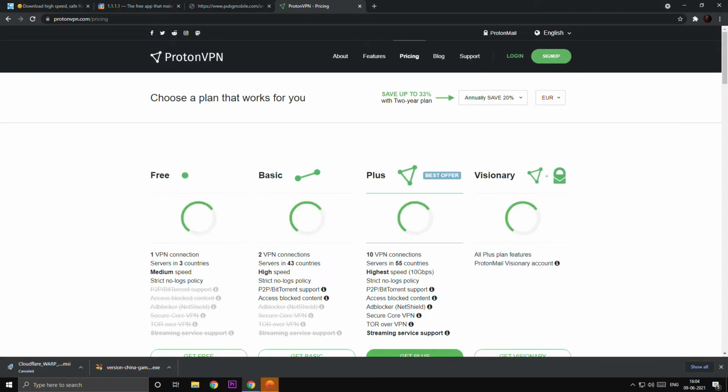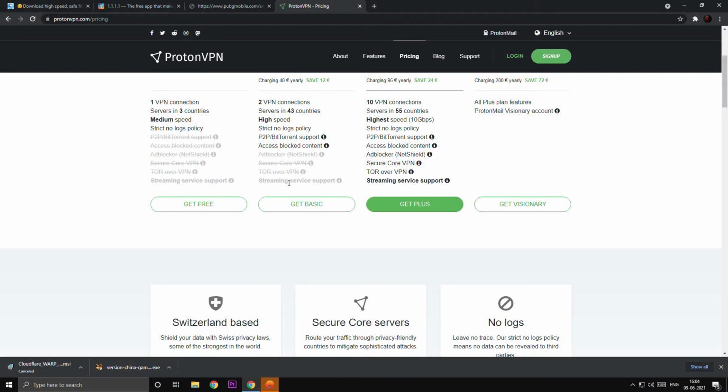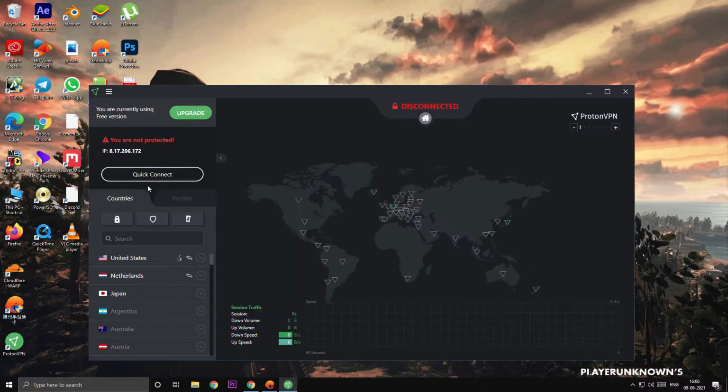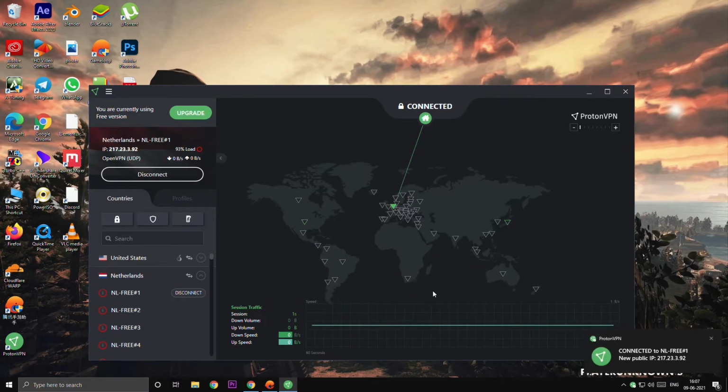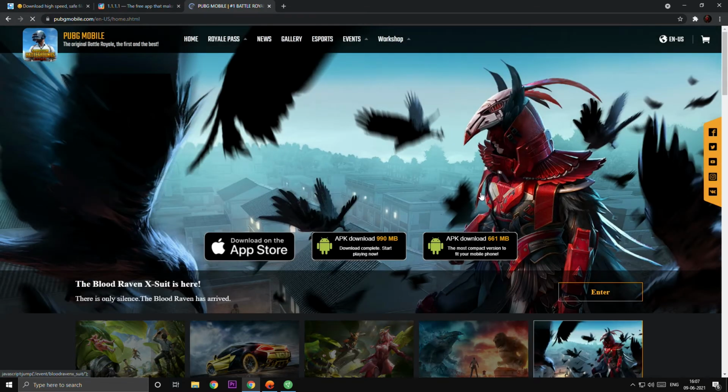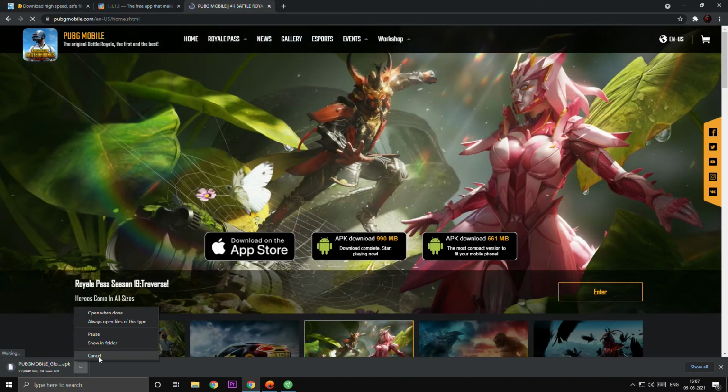Proton VPN offers unlimited data for 3 locations. You have to sign up for free account and then connect any location available. Once connected to the Proton VPN, open pubmobile.com on your browser and download the app file. I have already downloaded the file, so I am canceling the download.